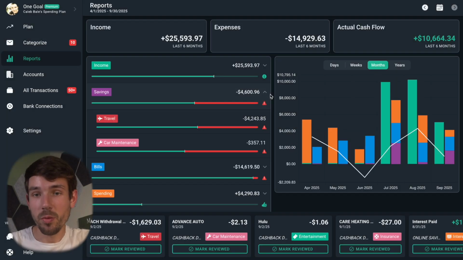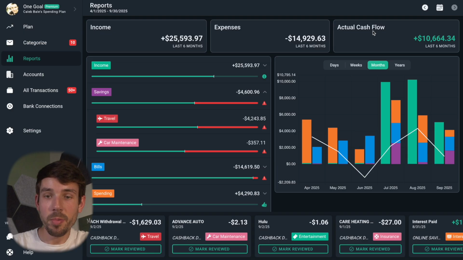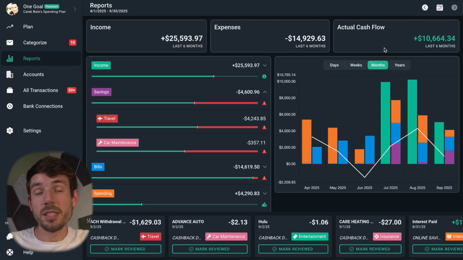Now, the last couple things I want to point out are on the upper right, we've got actual cash flow. This is saying that based off of the expenses that we've had in the last 6 months and the actual income, we are positive over $10,000, which is great news. We can also see this graph on the right, which gives us a visual representation of how we stack up with our income, savings, bills, spending.